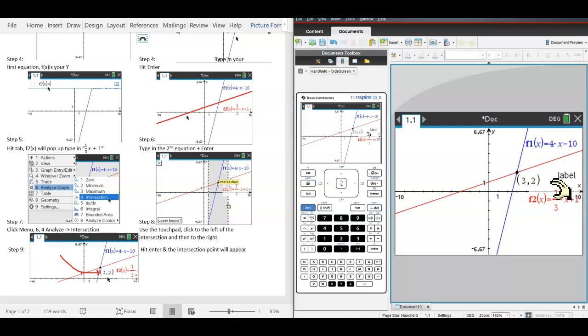Because, let's recap, what did I do? I graphed one line. I hit tab. I graphed the second line. I hit menu 6, 4, like the Nintendo 64. Okay, well anyways. I scroll to the left, and I hit enter. I scroll to the right, and I hit enter. Then it will give you the point that it crosses. That's how you do these.